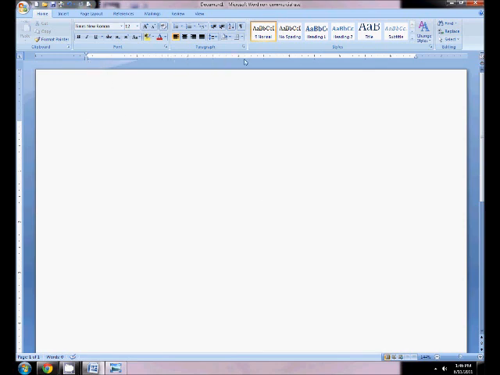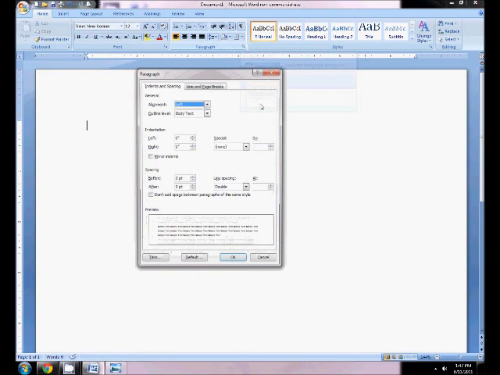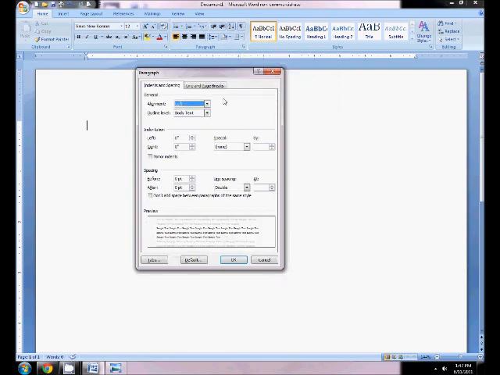Okay, the first thing we're going to do is do the spacing. So if you go up here to the little arrow underneath paragraph and click on it, you'll get the paragraph dialog box. Indents and spacing tab. You should see left alignment, 0 inches for both left and right indentation, and no special hanging indent or first line indent. Spacing should be 0 points before and after.